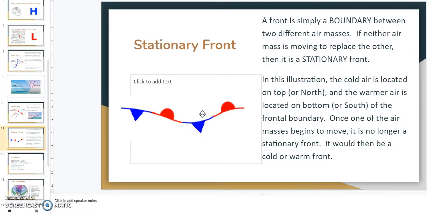And what that tells me is that the warmer air is up here, and if it were to start moving, it would be moving this direction. That's why the spikes are pointing this way. The warmer air is down here, and if it were to start moving and become a warm front, it would be moving this direction. Okay? So I've got the cooler air up here, ready to go south. I've got the warmer air down here, ready to go north.